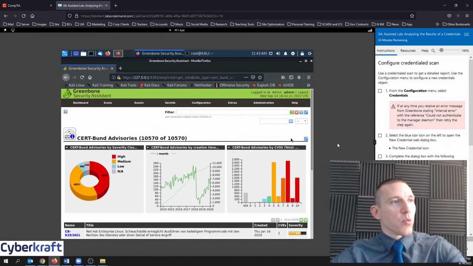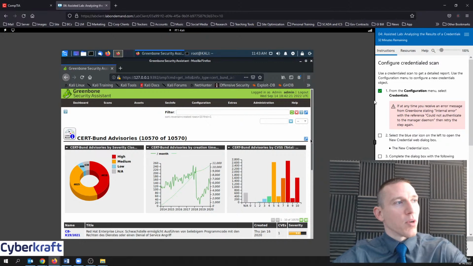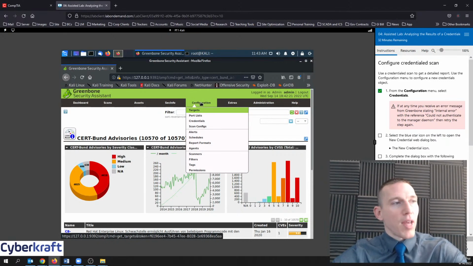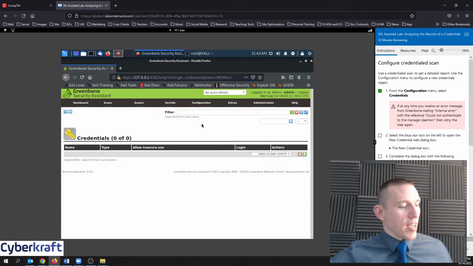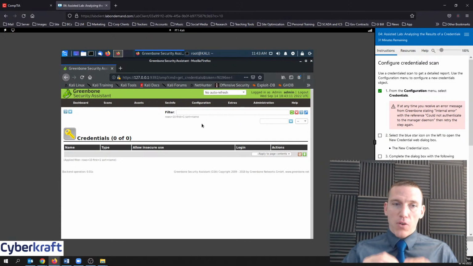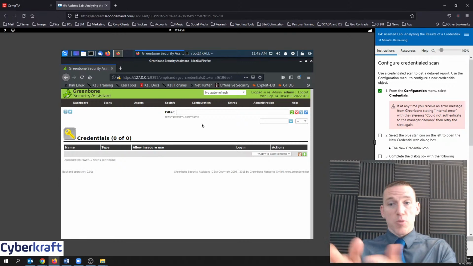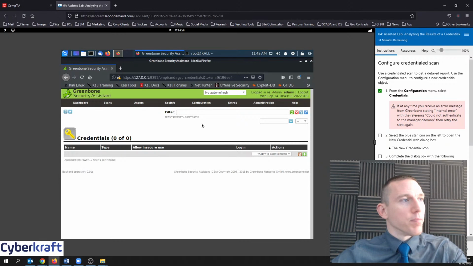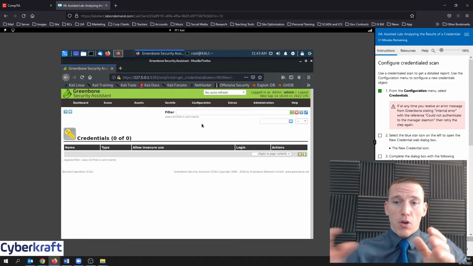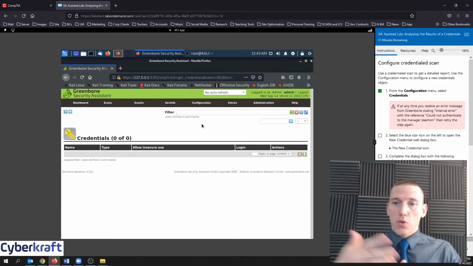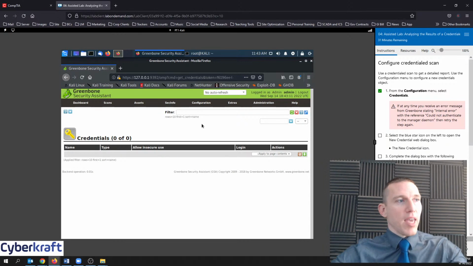So what we're going to be doing here is configuring a credentialed scan. We're going to go to our configuration menu, and go down to credentials. Before we can do a credentialed scan, we need to add the credentials into our OpenVAS. A credentialed scan is going to allow our vulnerability scanner to scan a specific system or a group of systems using a set of security credentials, like a username and password. You'll often have these accounts created as service accounts that would only be used by the vulnerability scanning tools, the security tools, to log into those systems to scan them. So you'd create a specific set of credentials just for those service accounts to use.